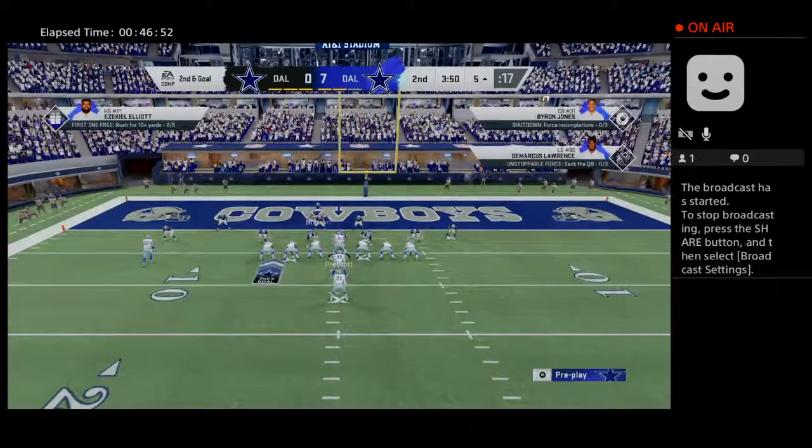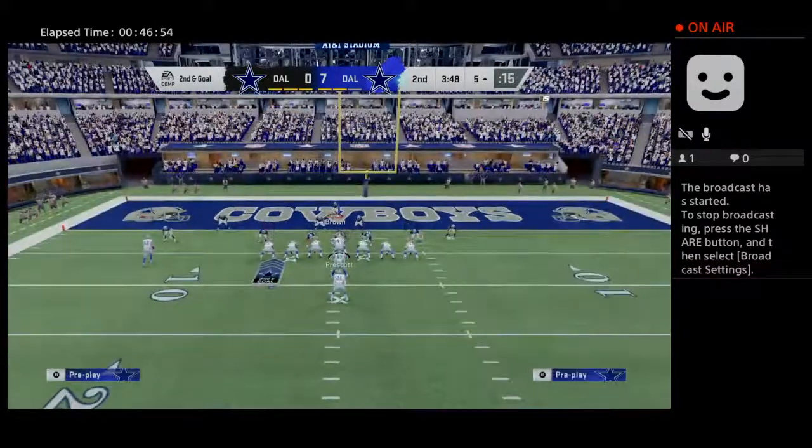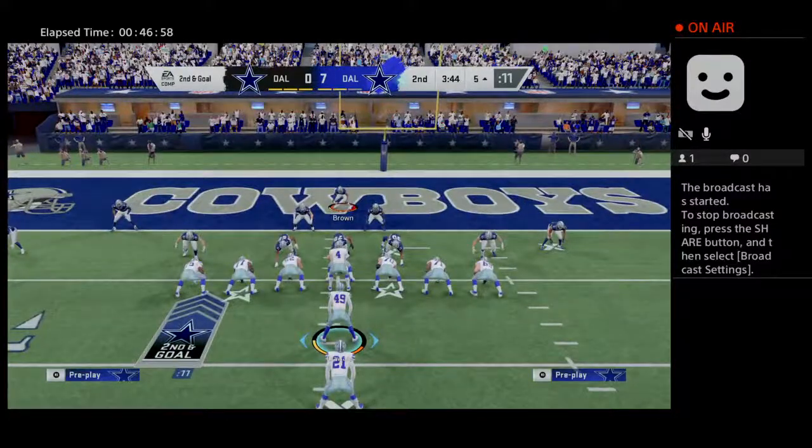Here's second and goal. Let's go. Let's bring it. Here we go, 47. Watch the ship. Hey, watch the ship.